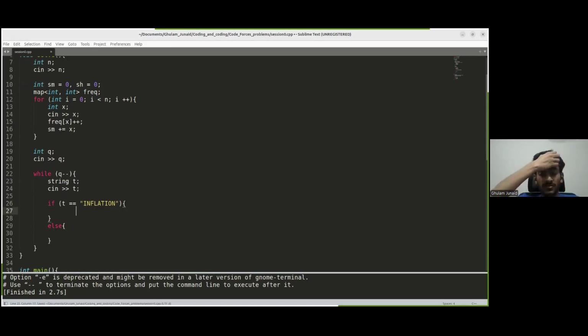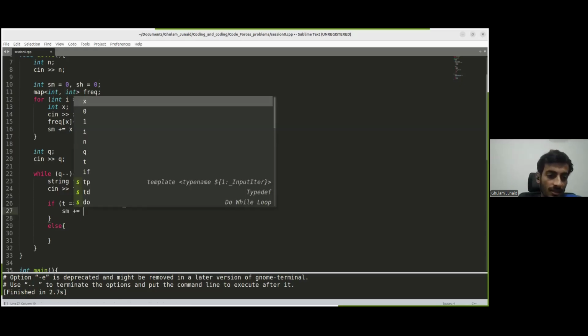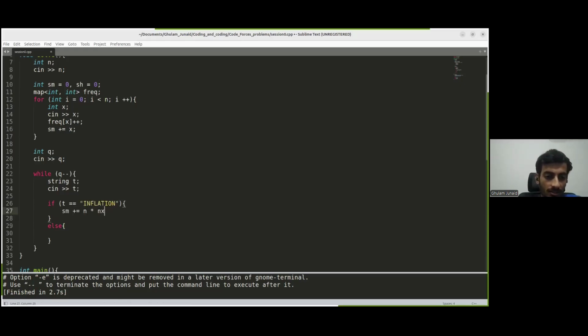So if it is the type 1 query, what do we need to change? I mean, all we care about is these three variables, right? So of course, sum increases by n times x. So we will just do that. Oh wait, I haven't read x.